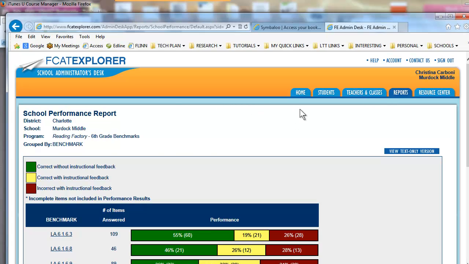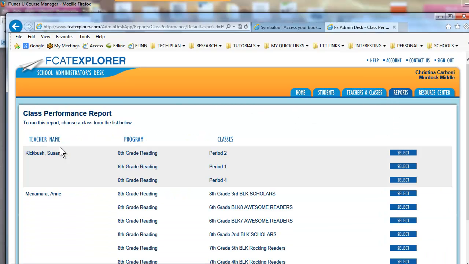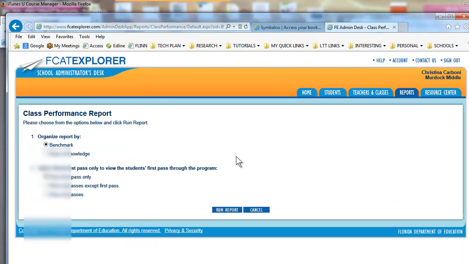The next one is the class performance report. So here's where you actually pick your class. And I'm just going to go with the first one on the list. You can organize the report by benchmark, and you can also select if you want it to be just the first pass only, which means the first time they went through it and what their responses were, whether they got it right or wrong. So you're only going to see data for the first try, not with any of the hints that they give them so they can go back and try again.